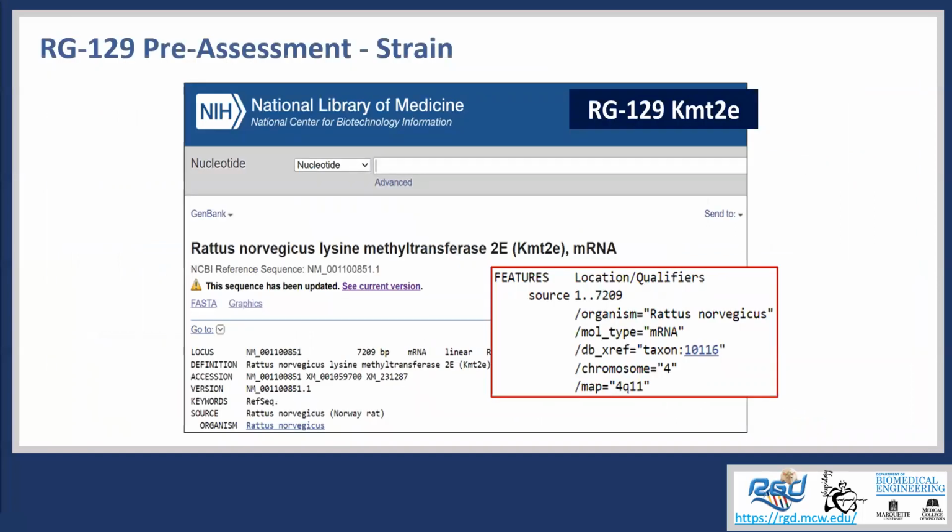RG129 is reported to have a 1 nucleotide insertion, which results in a frame shift in the encoded CDS and premature termination of the protein. The first step in the pre-assessment stage is to identify the strain listed as the source in the NCBI nucleotide database. In this ticket, a specific strain is not provided.